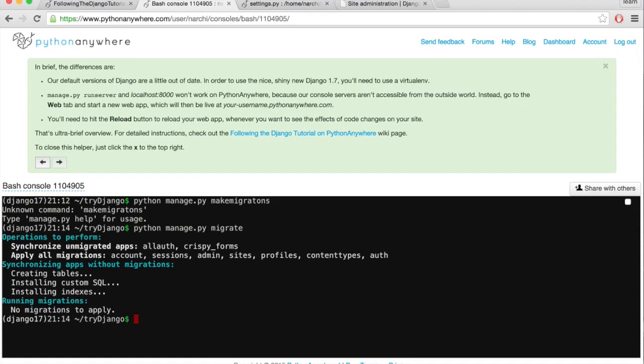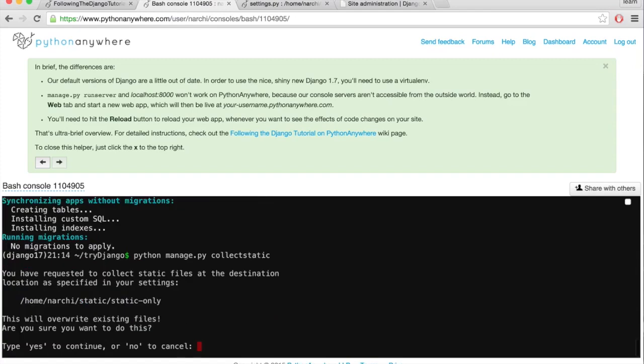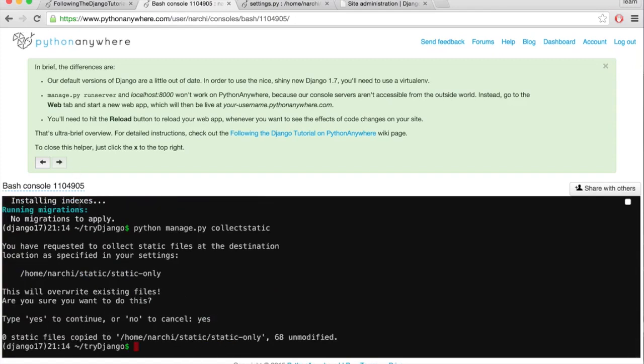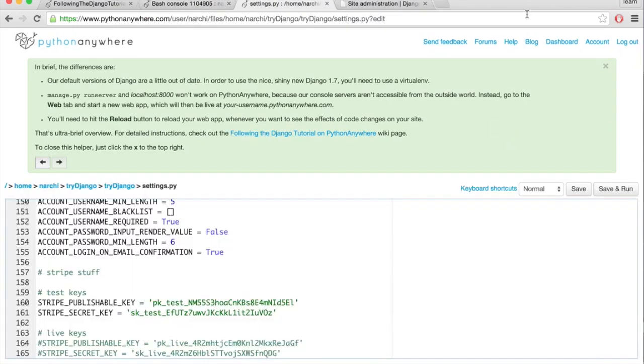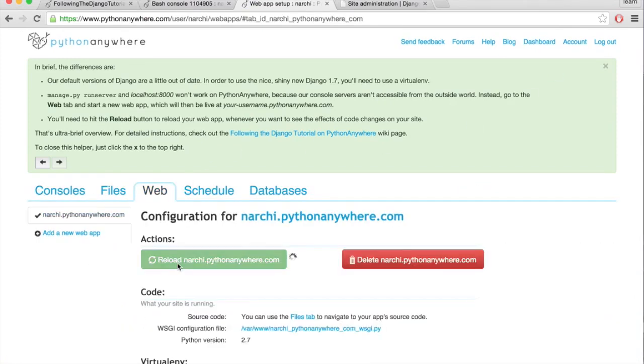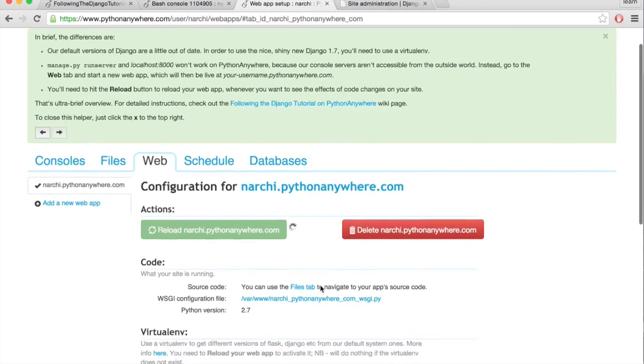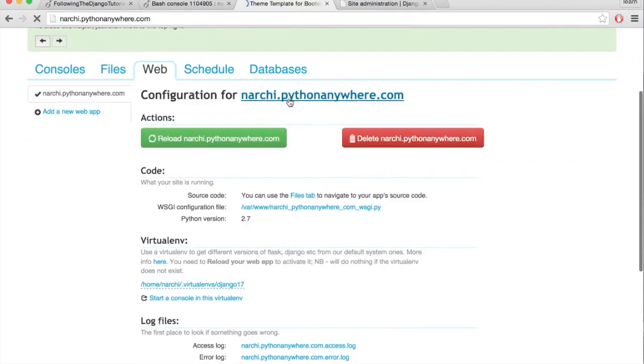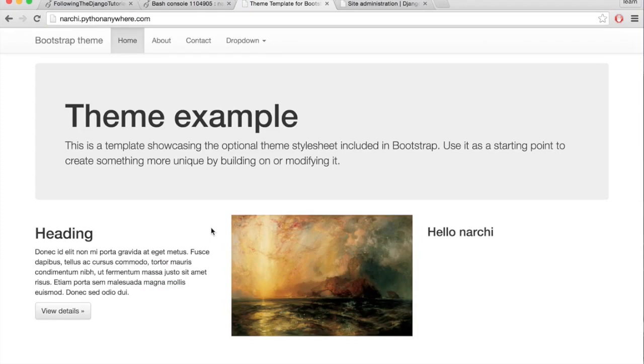And then I need to collect my static files. So run python manage.py collectstatic to collect all the static files we just copied over. And it'll modify for you. Okay, so let's test this out. If I go to my dashboard, my web page, and reload, this should work. I did this exactly the same, so this will work for you as well.